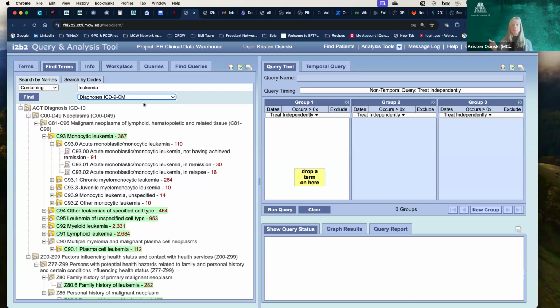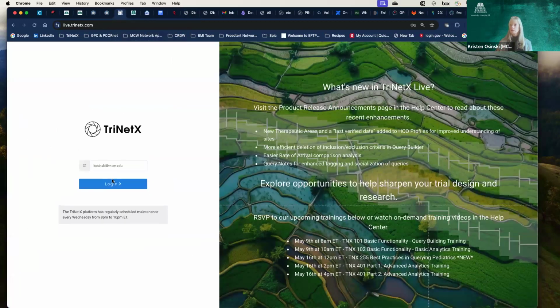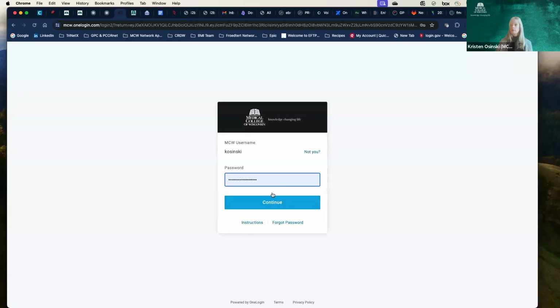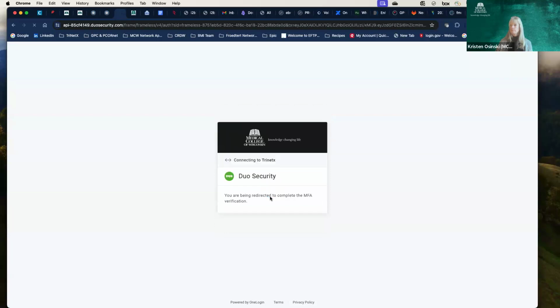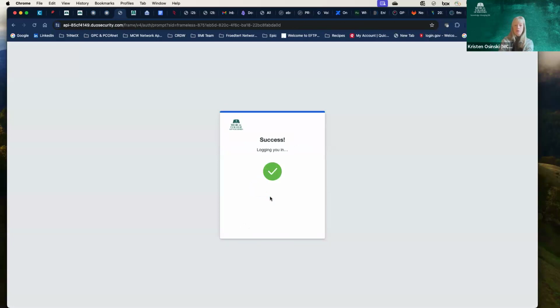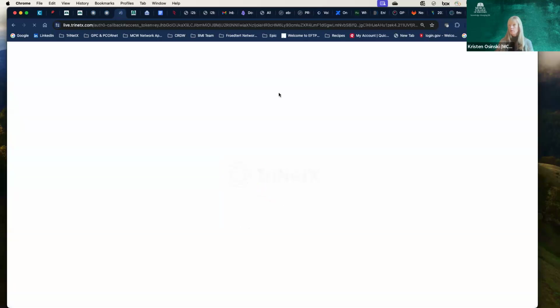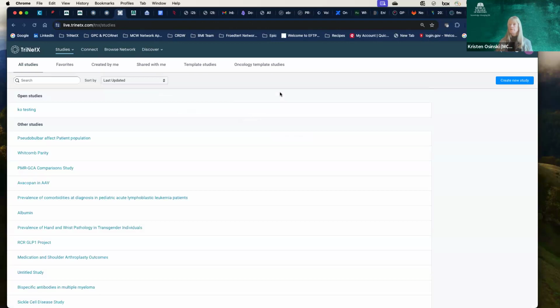So if you search for an ICD-10 code, automatically in Trinetics, and here I have Trinetics, I can also show you how that looks. You get the ICD-9 codes. See, I just need to authenticate. So Trinetics is now on our network and it authenticates directly through Duo. So if you're off campus, you will need to be logged into a VPN or Citrix to use any of our tools now.